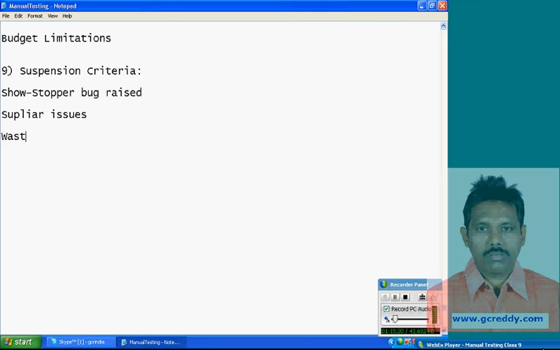Next, vast changes in requirements. Temporarily we need to suspend the testing. Suppose suddenly the customer changed their requirements, 40%, 50% of requirements. Suppose 2-3% requirements, no problem. 40%, 50% is a problem.